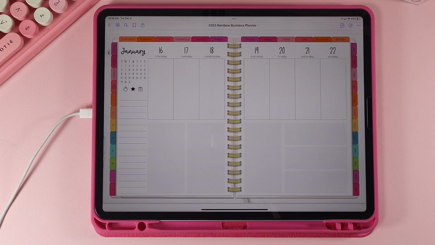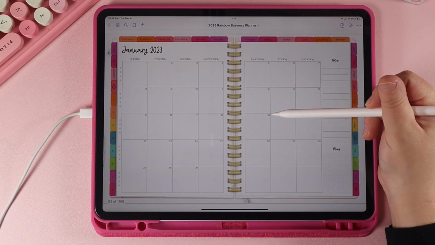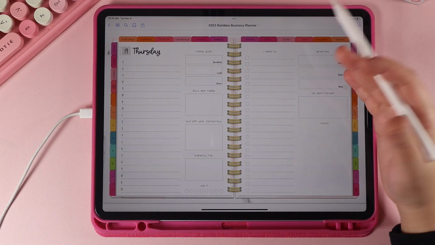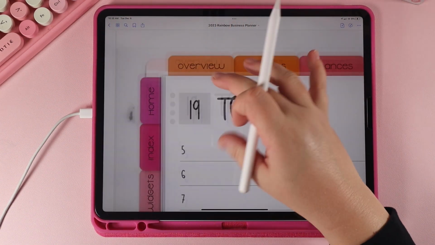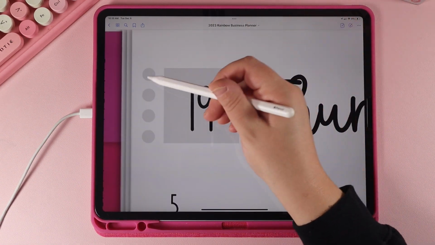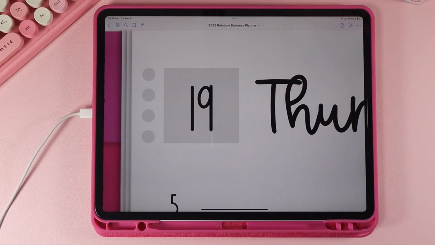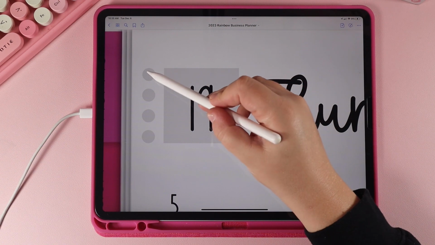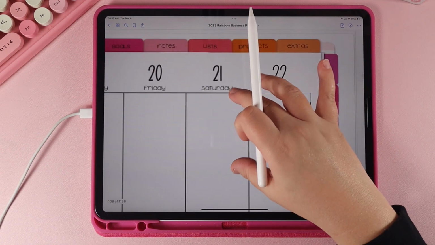This also works from the daily pages, so let me get back to a daily page. And so let's say you're on a day. If you want to go back to a week that you're working on, you can click right up here on whichever dot corresponds to the week that you're using and go back to that weekly page.